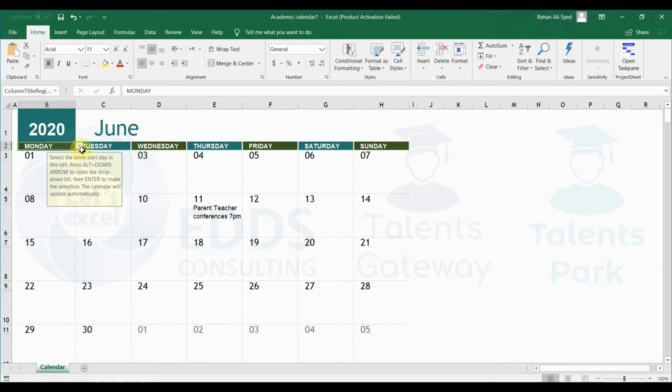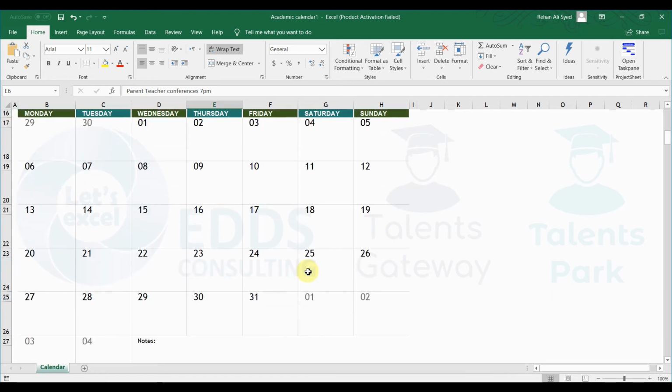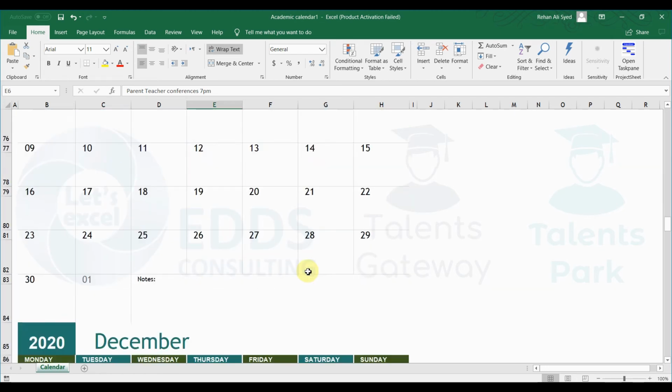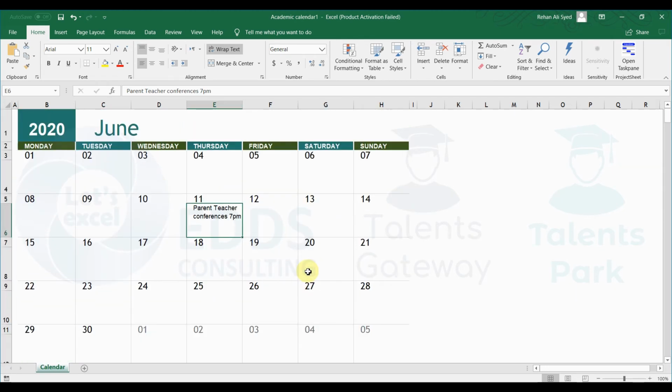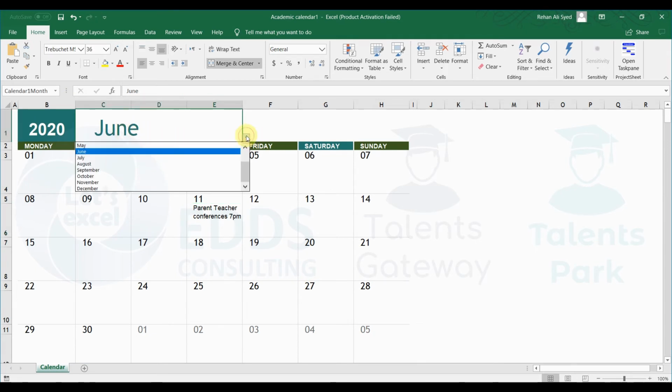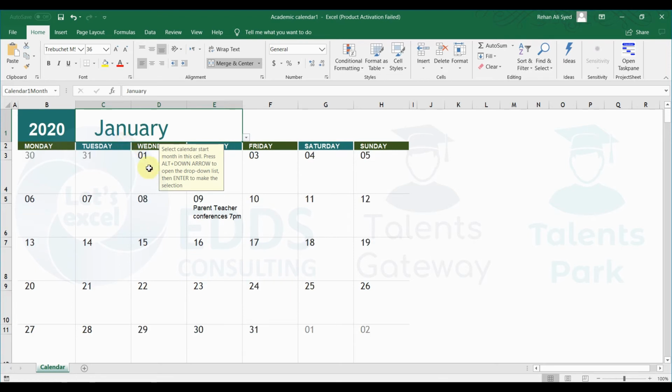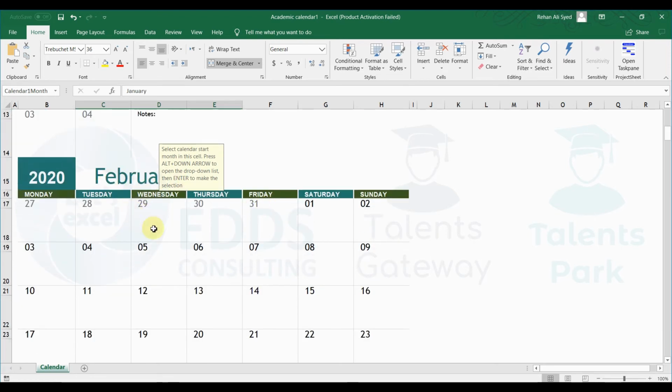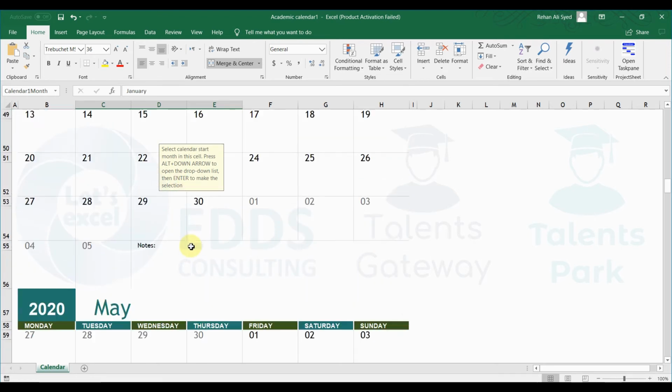And you can change the start day as well. If I start it from Sunday, the calendar is adjusted accordingly. Let's start it on Monday, and you have additional months if you scroll down as well. If I change the month here to, let's say, January, the other months are automatically updated.